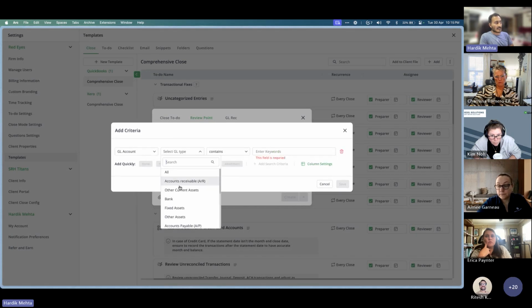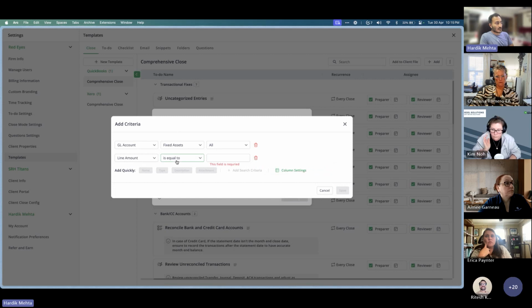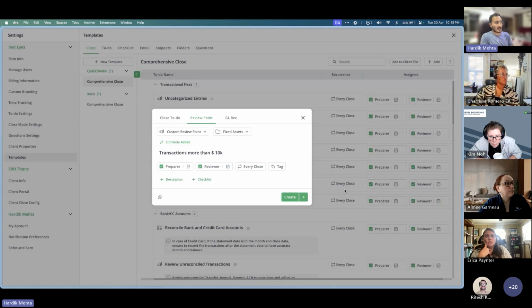I want to select my GL to be fixed assets. All right. And then I'm just going to say all accounts. Further, I'm going to say the line amount should be less than $2,000. So this is a template that I'm creating. And then I'm going to click on save. I'm just going to say fixed assets less than 2K.